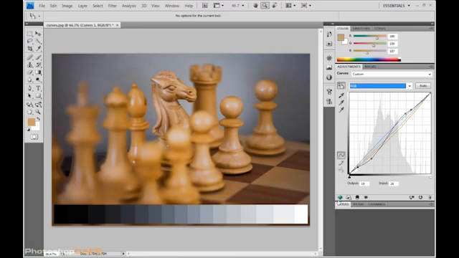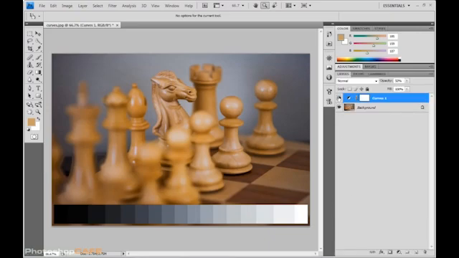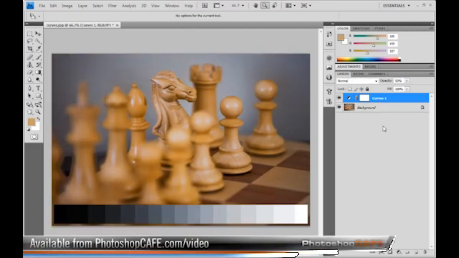So let's have a look and see what this adjustment's done. Let's have a look at it before and after. See, we've made a little bit of a contrast adjustment and a little bit of a color adjustment. So you can see the curves are very powerful. But as I said before, a little bit goes a long way. So tread very gently with this tool. It's a very powerful tool.